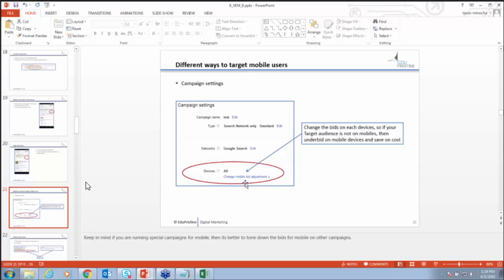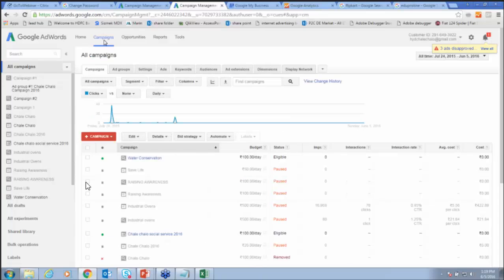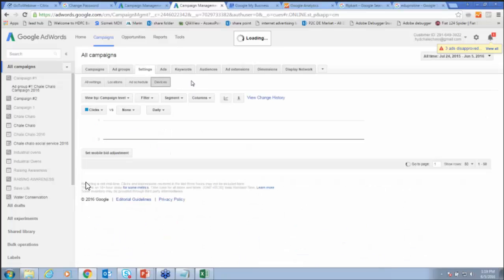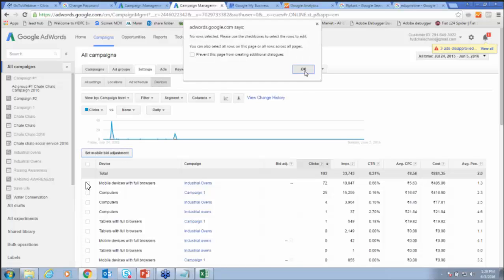So this could be one clever thing when you, as a digital marketer, have somebody come to you and ask how to reduce the cost, since we are paying so much. You can see whether, from a desktop perspective or a mobile perspective, the users are coming more and where they are coming less, and then adjust your bids accordingly for mobile or desktop. Wherever you want, go into the campaign, go into settings, and go into devices, set mobile bid adjustment.